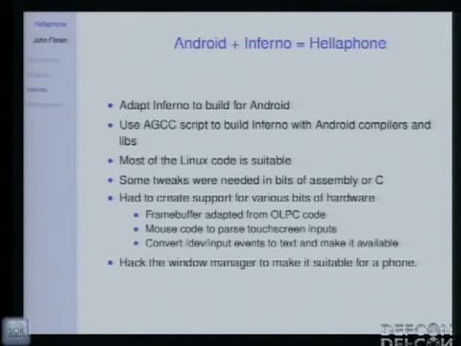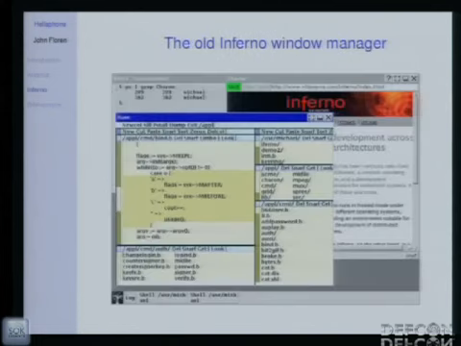And then with the graphics support and some of this hardware support done, we then had to hack the window manager to make it actually suitable for use with a phone. Because as I'll show on the next slide, the old Inferno window manager is just not really suitable for using on a phone. Let's see if I can get my mouse pointer up here. Can you see that? Okay. So we've got these little tiny buttons up here at the top of the window for managing the windows. We've got this little tiny menu down here for opening up programs and things like that.